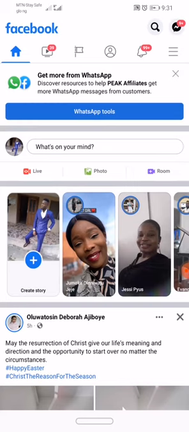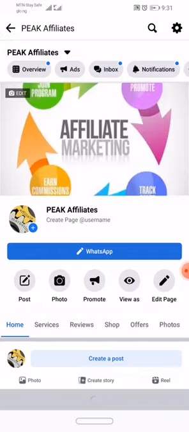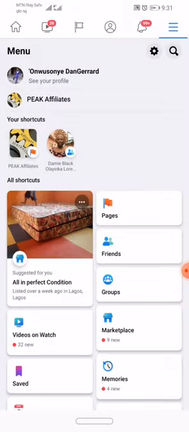You must take note that in order for you to be able to run ad, you must have a Facebook page. Now this is what a Facebook page looks like. Pick affiliates, I have a Facebook page. So if you don't have a Facebook page, please indicate in the comment section of our group so that I'll be able to put you through on how to create a Facebook page. It's easy. And also, I believe we'll have an Instagram page.